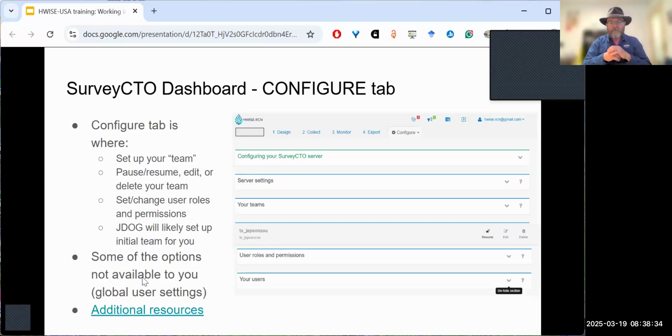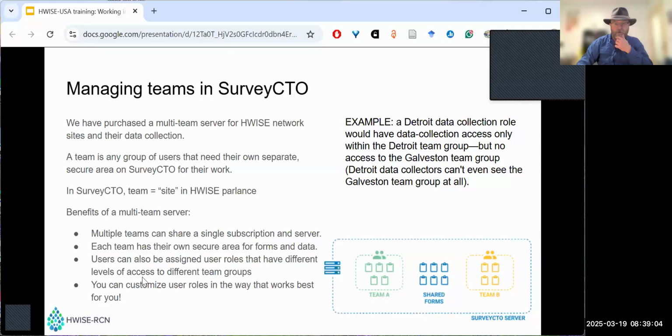But there's a whole variety of levels of permissions and roles here in SurveyCTO that you want to familiarize yourself with. And if I'm helping set up your team in SurveyCTO, I will give you as the site PI the global permissions, the full admin permissions, the least restrictive of all of them. It's where you have access to pretty much everything you need in SurveyCTO. And then you can set permission levels for the other team members.